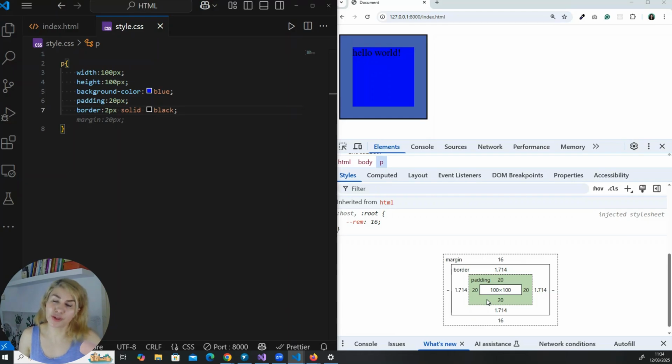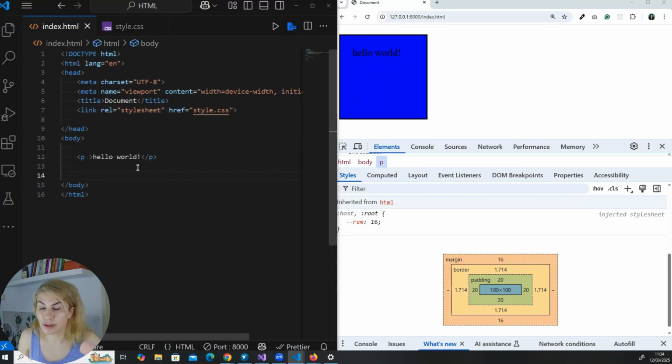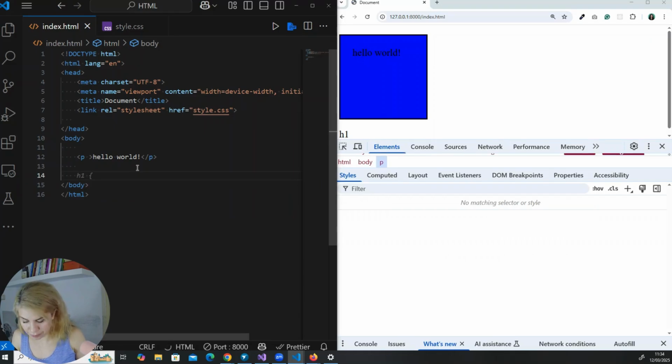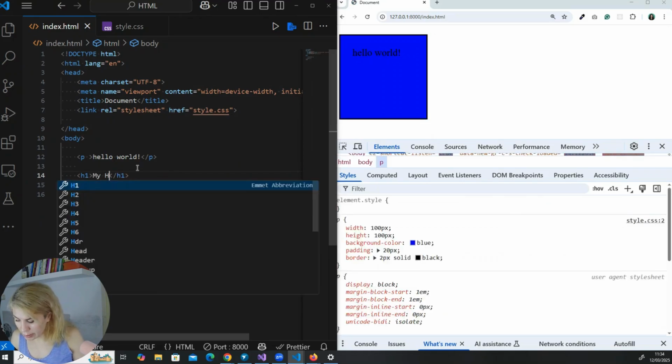And what is the margin? Margin is outside of the border. Like if I had a second element here, it doesn't matter what it is because in CSS, everything is represented as a box. Maybe we can go and create an H1, for example, this time. And this H1 is going to be my title.